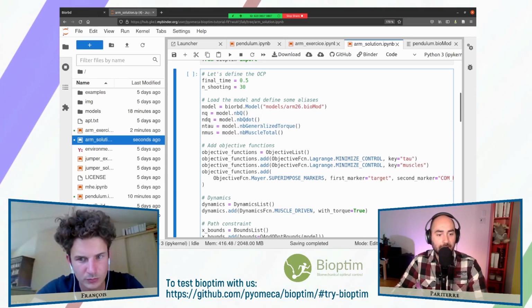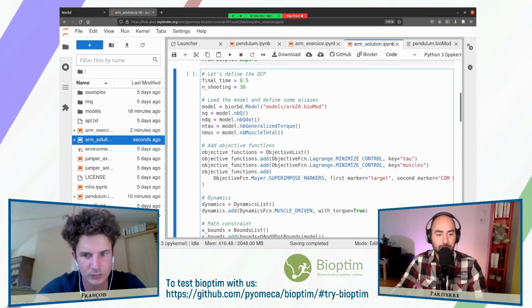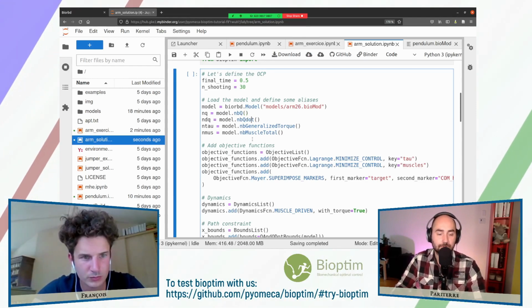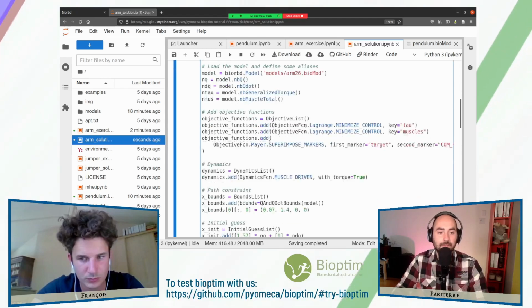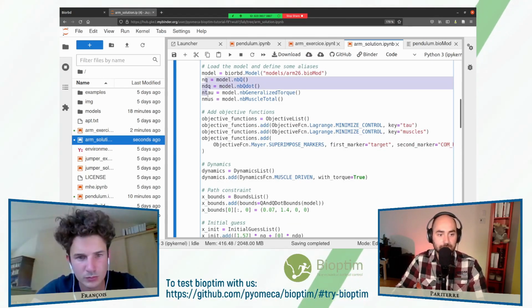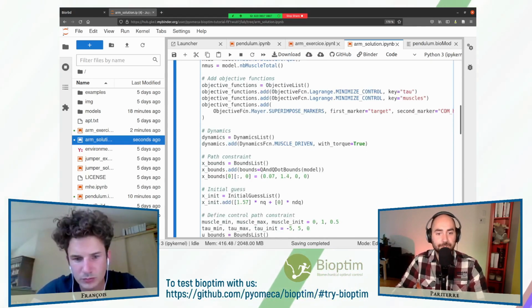The different values that we're going to use are the number of generalized coordinates, number of generalized velocities, number of generalized forces, and number of muscles. So we're just saving these values for later use.